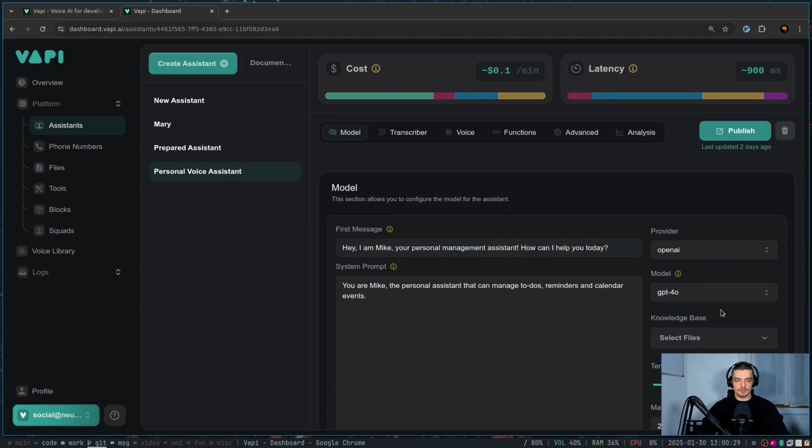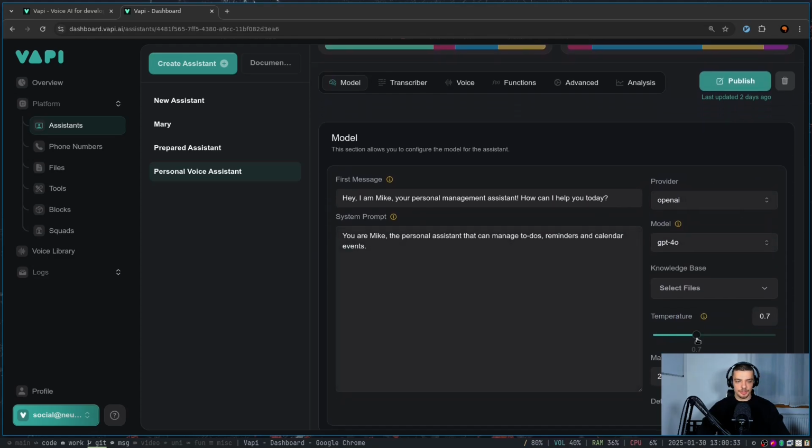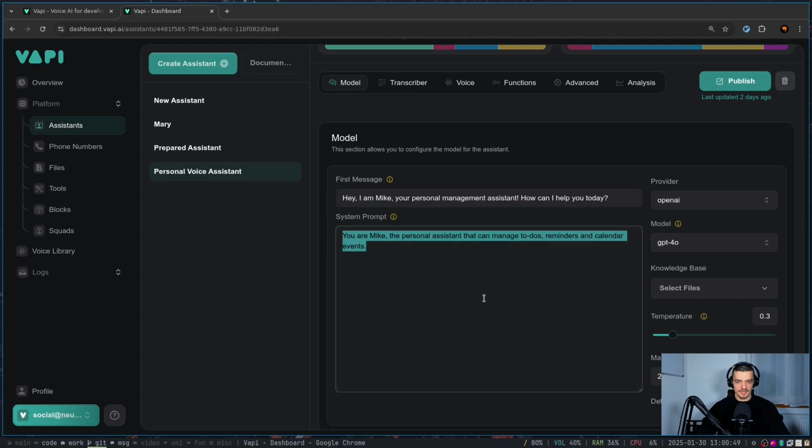But for the model, we're going to go with OpenAI GPT-4o, as we already did. We're going to turn down the temperature because the idea is the lower the temperature, the more it's going to stick to the system prompt. Now, what you want to do if you deploy a bot for production or a voice agent for production is you want to make sure that the system prompt describes the basic use cases. So you want to say you're Mike, the personal assistant.